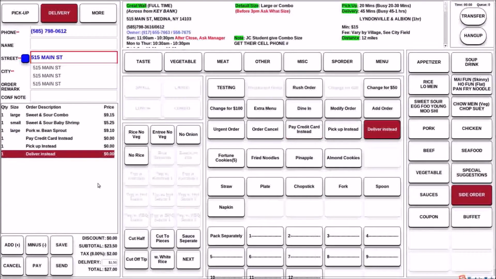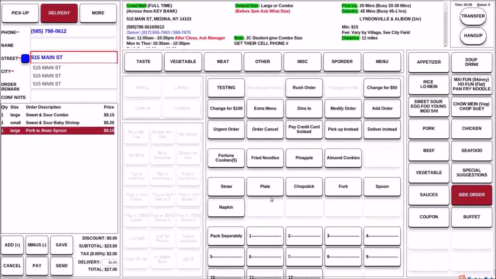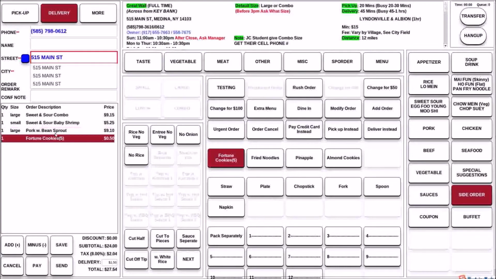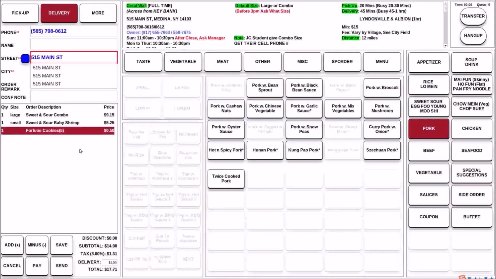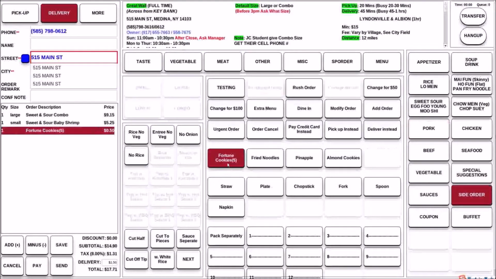Delivery instead is the opposite of pickup instead. Basically, if a customer had placed an order for pickup, now they want to do it for delivery. Next, we have fortune cookies. Everybody loves fortune cookies. So if a customer asks for extra fortune cookies, you just click on here, and it's 5 for 50 cents for Great Wall.